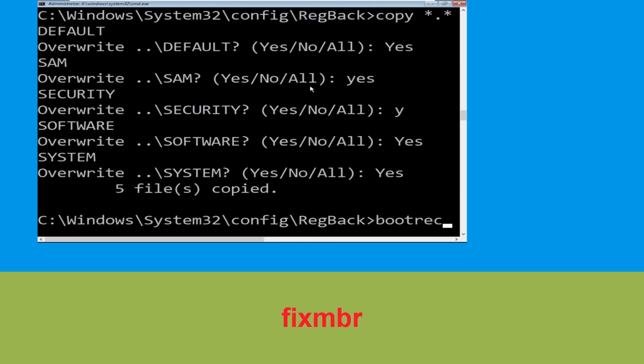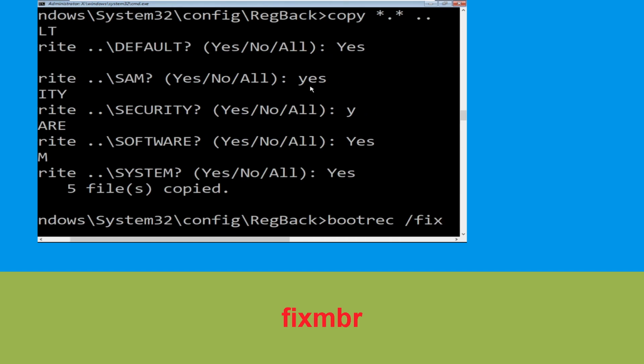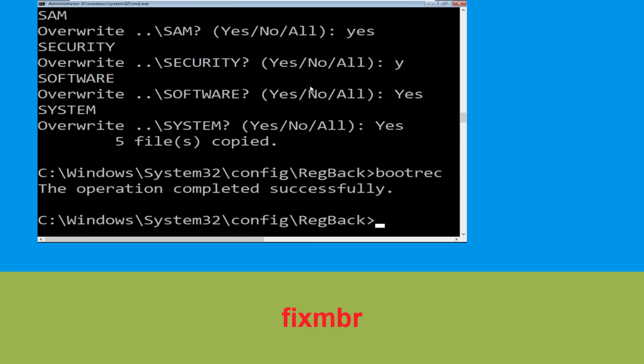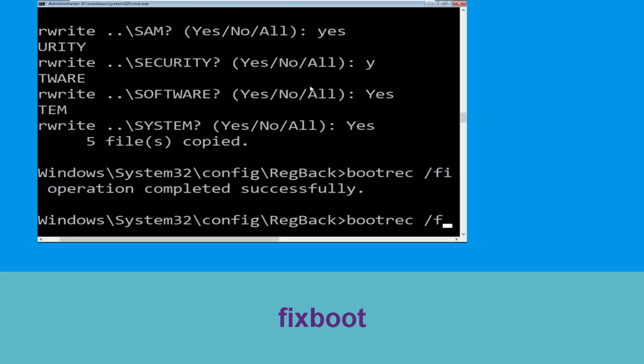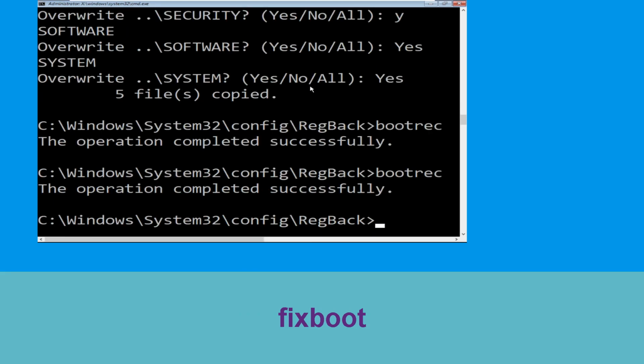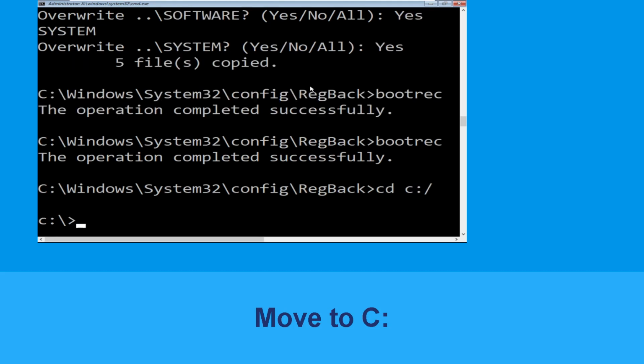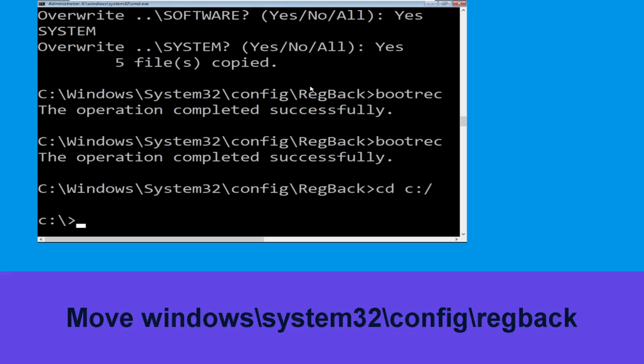Type in bootrec /fixmbr and hit enter to execute the command. Now execute this command. Type in bootrec /fixboot and hit enter. Now type cd c:/ and simply hit enter.